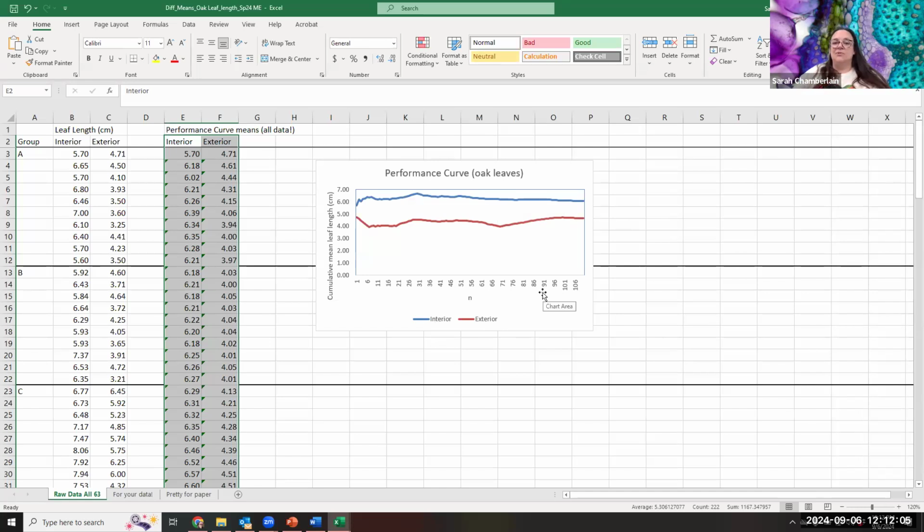So what do we think about our sample size? Just kind of looking at both of them together, right? So not differentiating between the two, but just looking at them collectively. What do we think about our sample size?